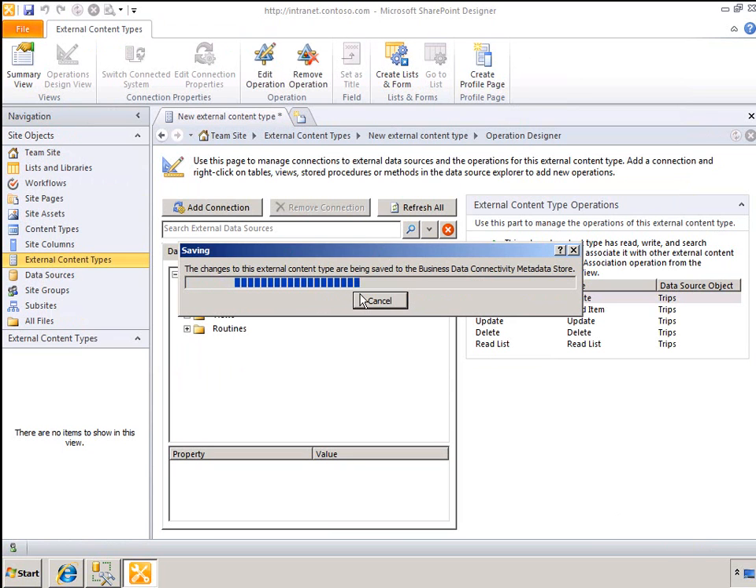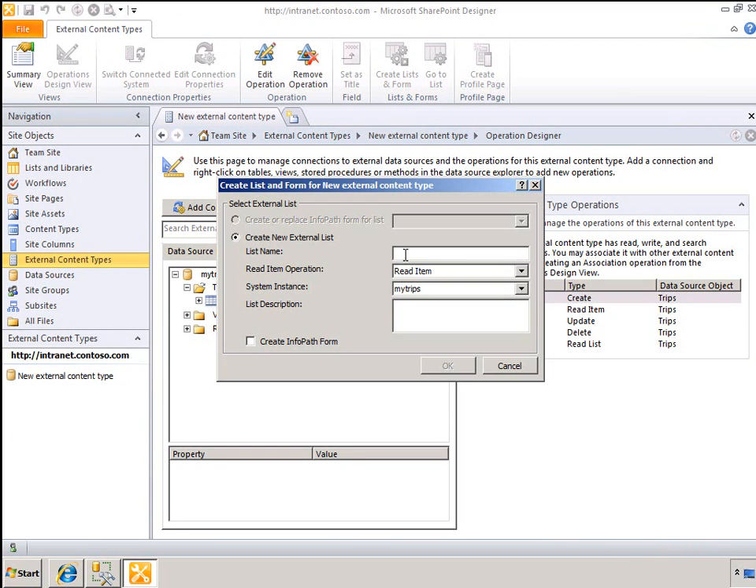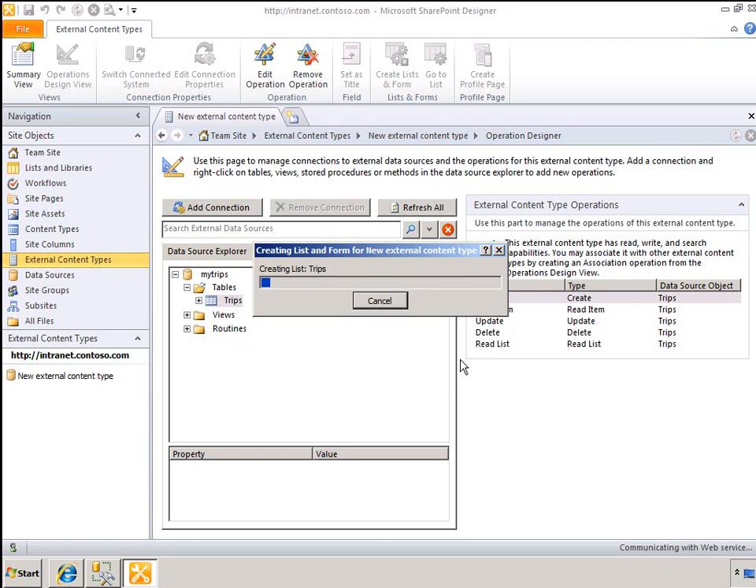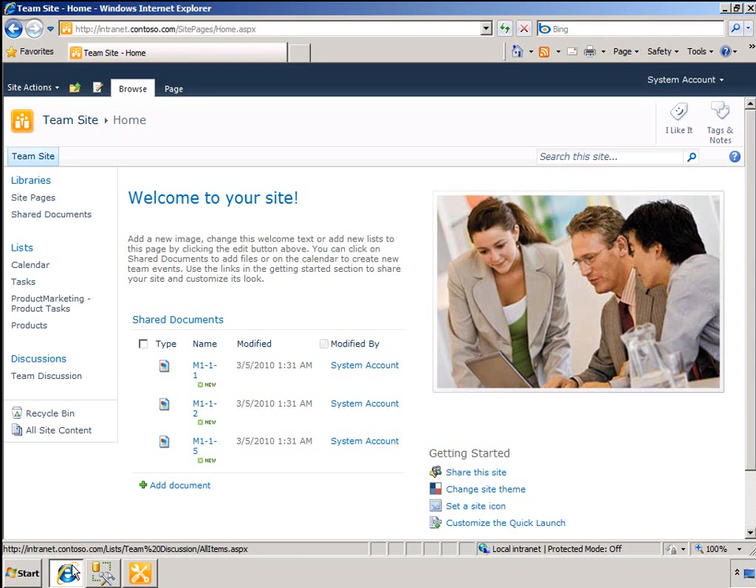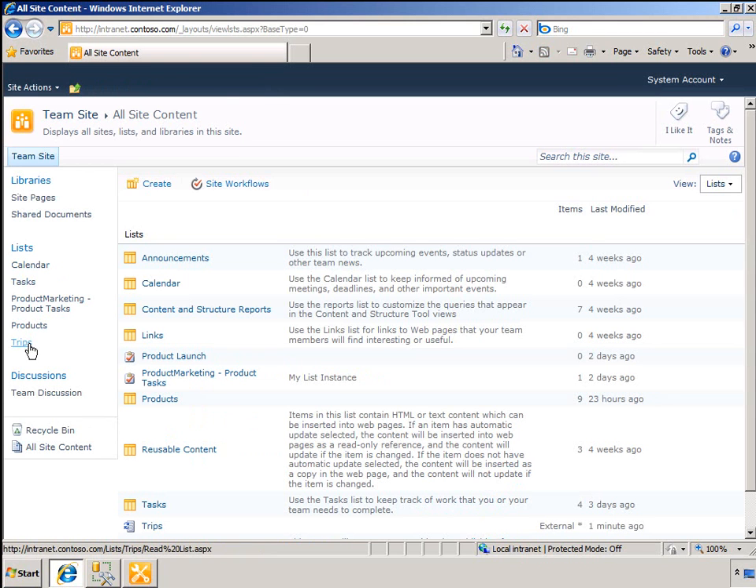Now while I'm here, I can also use SharePoint Designer to create my lists and forms for displaying this data. So a very simple dialog appears, and we'll say that our new external list is going to be called trips, and we have its read operation set to read item, and its system instance is MyTrips. So this operation will create a list and its forms for displaying the data, and that's really all there is to it. So let's go ahead and use that external content type and its list in our intranet site.